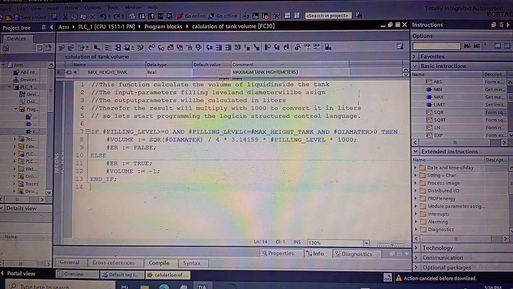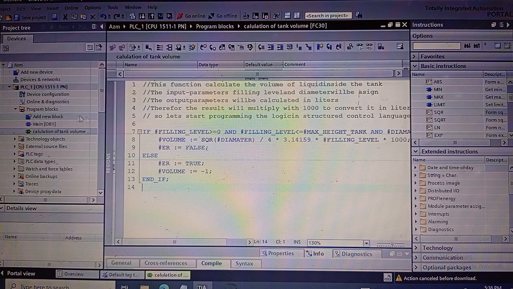So I will compile the program. Okay, no error. So what I will do now, I will go to where I will call this block. Now I'll go to OB1.